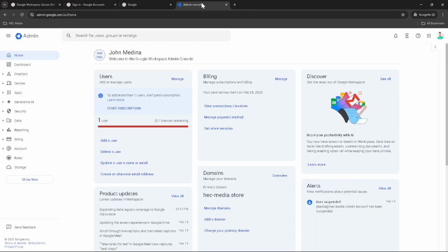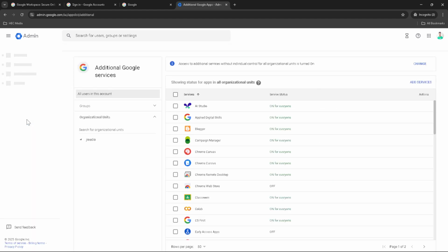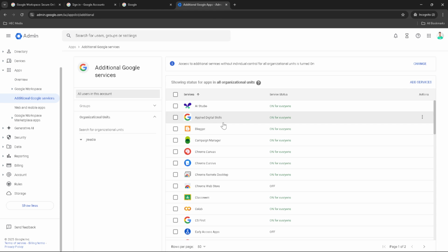Now you're in the admin section, it's time to click on Apps. This section is where you manage all the applications available to your organization through Google Workspace. In the Apps section, you'll want to select additional Google services. This is where all the non-core services like Google Play live. In the next step, you'll find Google Play listed among these additional services. Click on Google Play to open its settings.